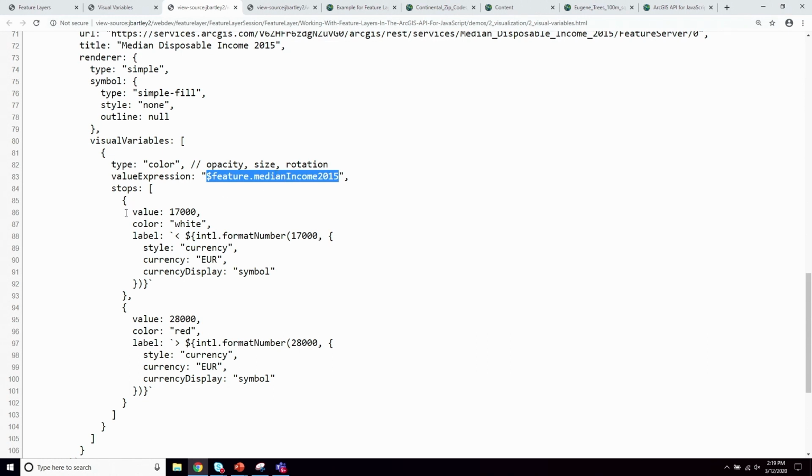Well, there are two stops here, 17,000 and 28,000. So if it returns the 17,001, it's going to give the color white, and it's going to specify this label using the INTL. And if I specify 28,000, it's going to give the color red. And then anywhere in between, it's going to interpolate between white and red. Make sense?